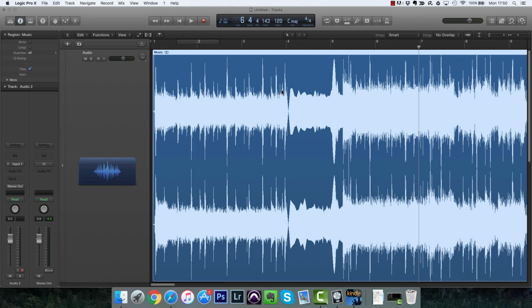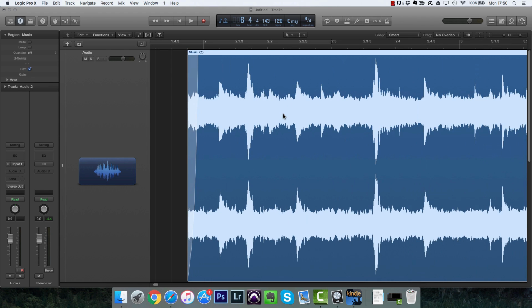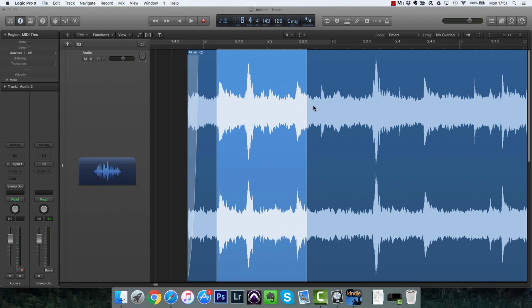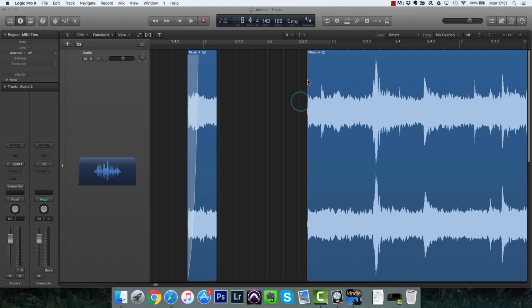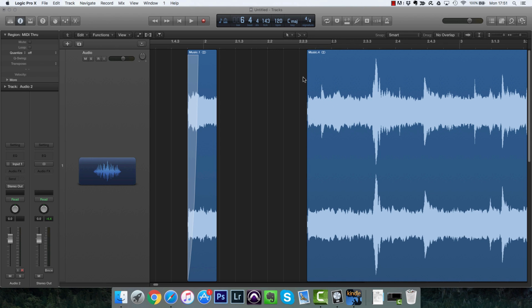So the default is to have the pointer as our main tool, which we can use to move, we can use it to grab the ends, we can also use it by holding Alt, and then we can zoom in. And then when we hold Command, we go to our secondary tool. So the default is marquee, so we can delete stuff. But if you find that a lot of the time you're using a different tool, you can change it to the fade here. So now when I hold Command, I now have a fade tool.